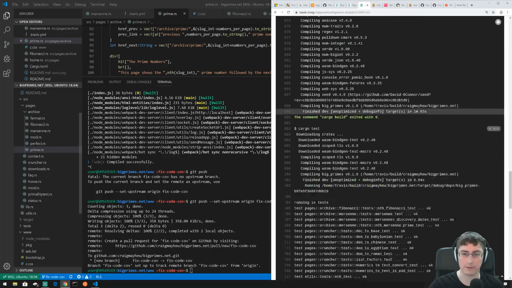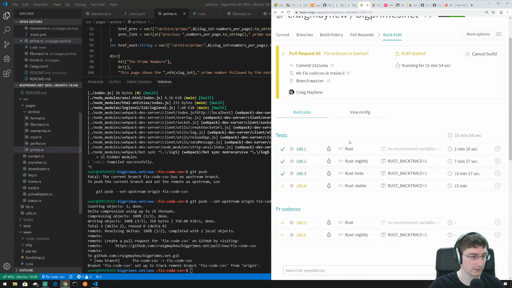Just going to keep an eye on that whilst it's doing its thing. I think that's built. That'll probably move on to code cov in a moment.